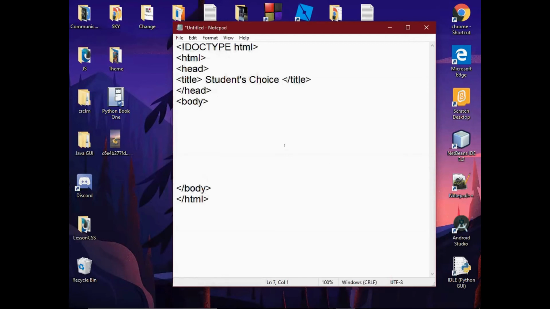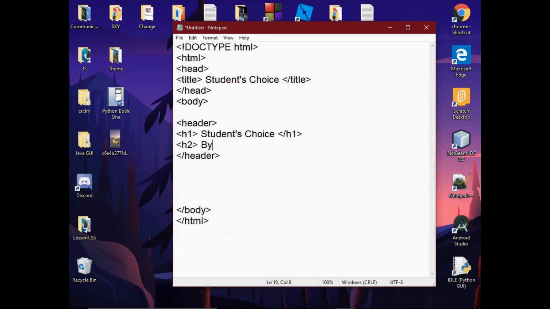Now, as I told you last lesson, H1 means the heading one. I'm gonna make a group called header. Okay, header is kind of a group called header, which will have H1, which says student choice, H2 by Kiddy Coders. Okay, let me save this file.